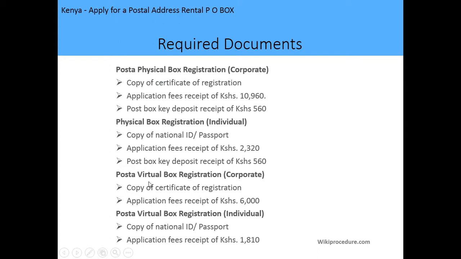And the virtual box is a postal office service where you don't have an actual box, but you will receive notifications whenever a letter is sent to you and is received by the postal office. So for the physical box, you can apply as a corporate or as an individual. The same as the virtual box, you can apply as a corporate or as an individual.